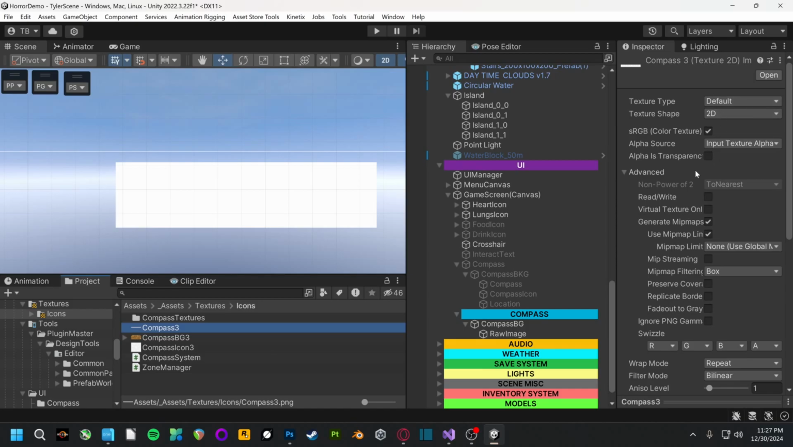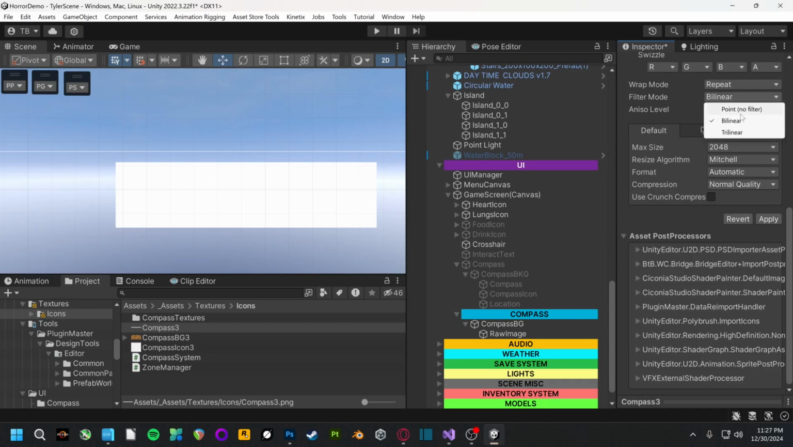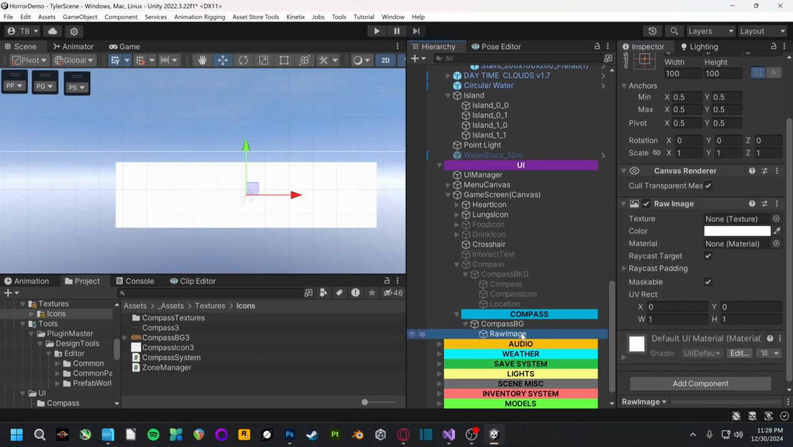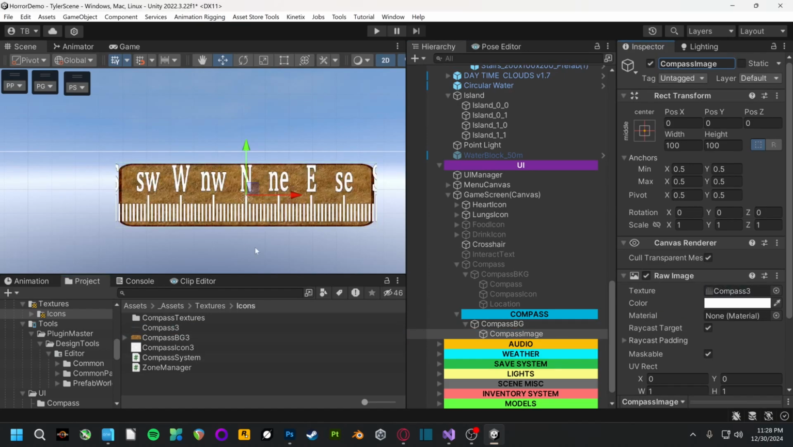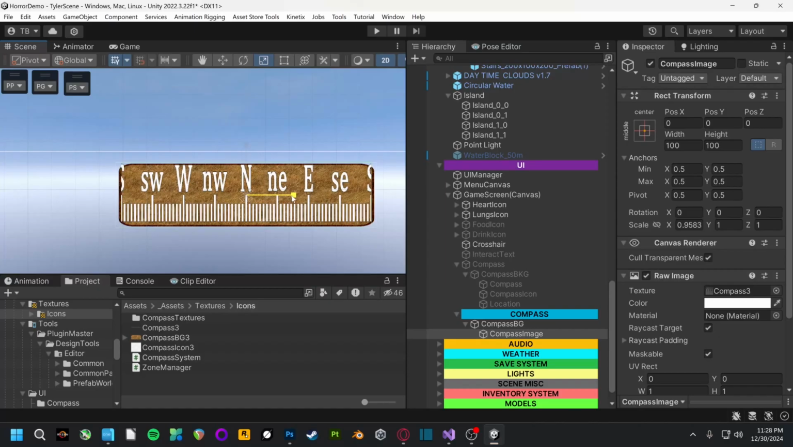Okay, we got to leave this set to default. We're going to go alpha, transparent, bilinear to no point filter, hit apply, and then it'll make it transparent. Come back here to the raw image. We're going to rename it to compass image. Then I'm going to drag this compass into the slot. And then we're just going to scale this down a bit.